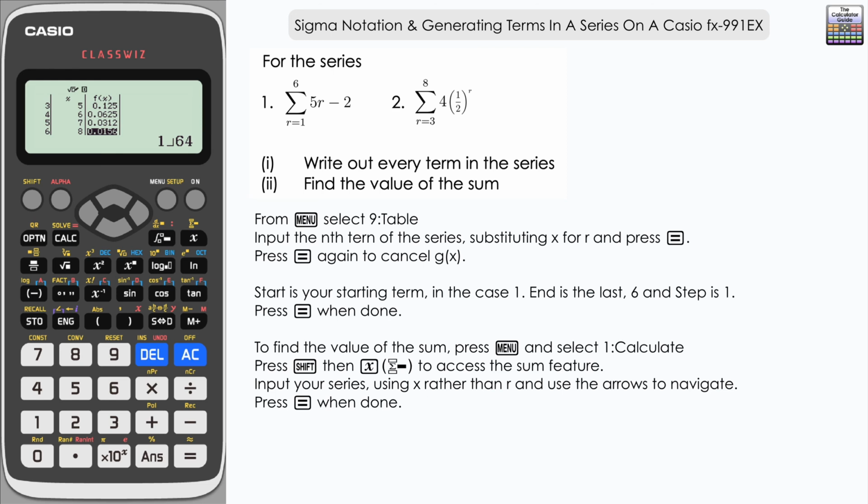And then finally we want to sum this particular series for part 2, so it's back to calculate, menu and 1 for calculate, shift and then sigma, and then we're going to carefully input this now. So there's already a set of brackets open for a sigma notation, so it's 4, and then we want to open a second set here to input the fraction of 1/2. Careful to navigate right here off the bottom of the fraction. Another set of brackets to encase the half there, and then it's power of x.